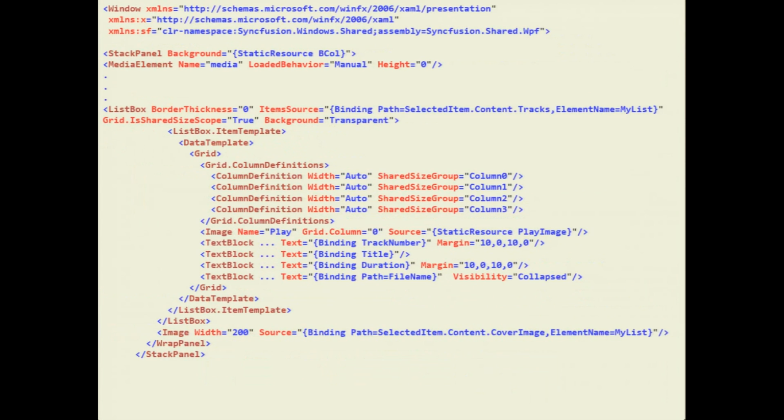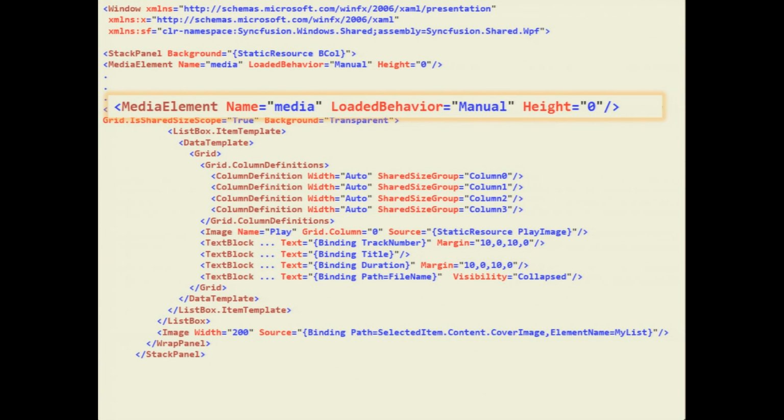In addition, in my XAML towards the top, I'm going to have an instance of a media element object. Standard part of the WPF framework. I'm going to give it a name called media. It has 0 height because I don't particularly want to see it, but it's there in the XAML.